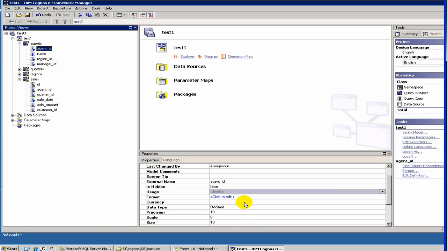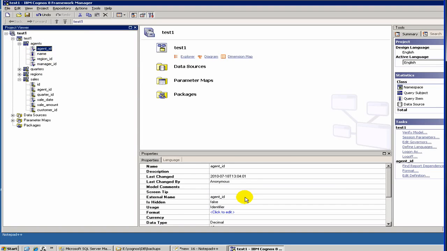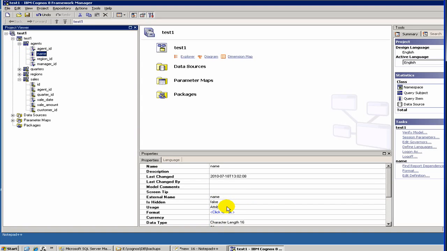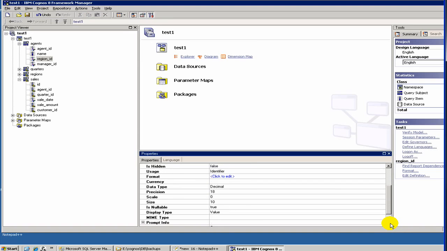Let's now go back to the agents table. Agent ID is an identifier. Name is an attribute. Attributes are typically strings. Region ID again is an identifier. You have also seen a little triangular symbol here; these are called regular dimensions, and we'll get to dimensions later. I'm just showing the different types. Then there is another important property called regular aggregate and semi-aggregate.